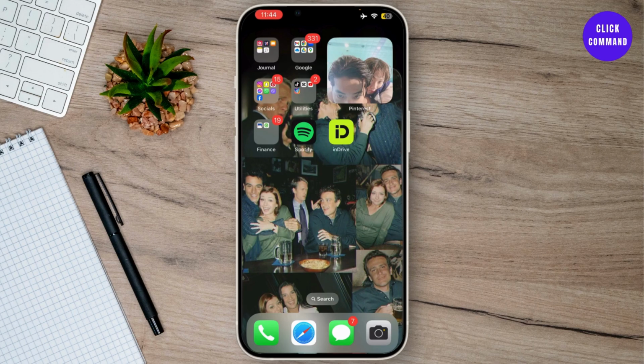Now, close the Cash App completely, restart your smartphone, and reopen the Cash App and try your transaction again.